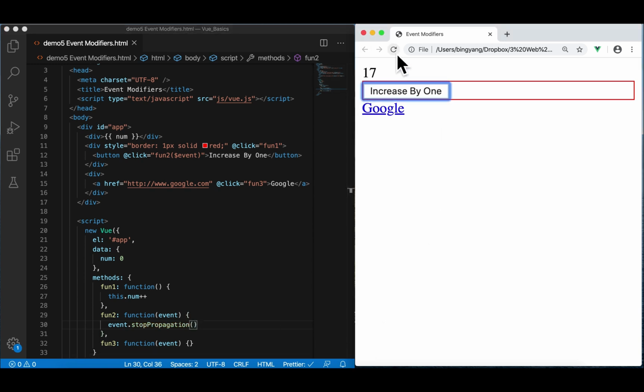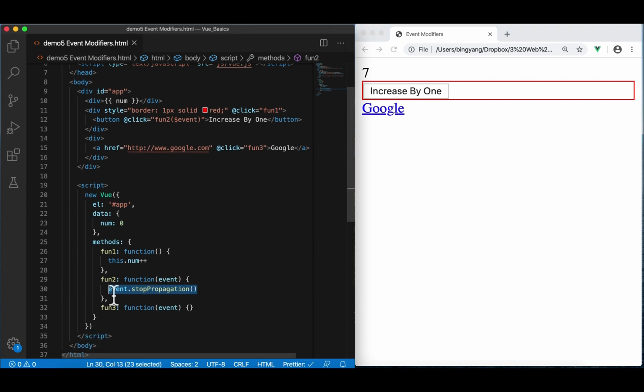So now, if I clean this, refresh this, this time if I click this increase by 1, the propagation is stopped, so the parent's effect will not be affecting the child. So now if I click, nothing happened. But if I click the parent, it's still increasing. But remember, as I said, we do not prefer to write it here because that will mess up the logic here. I really want this function to focus on data logic, rather than having to deal with DOM event details. So I'm going to comment this out.